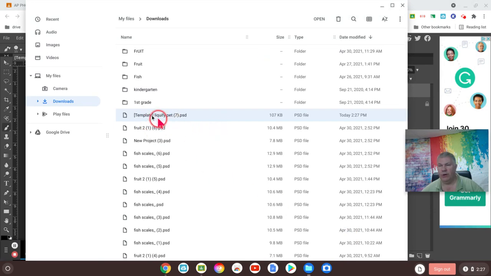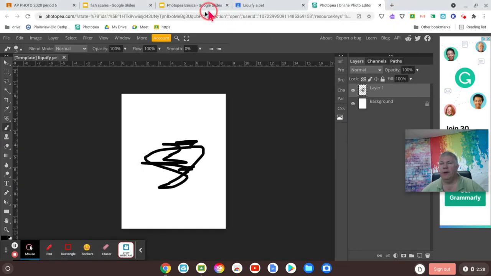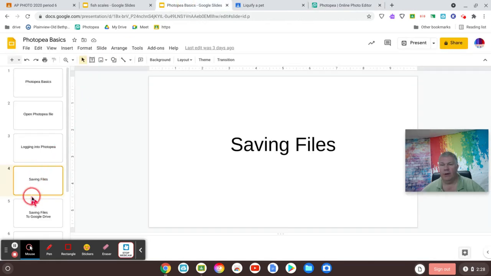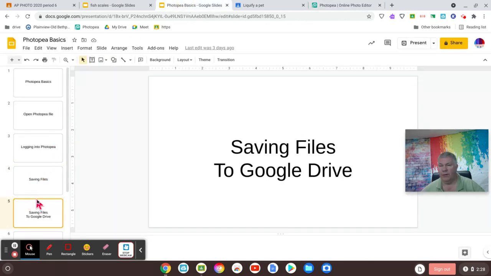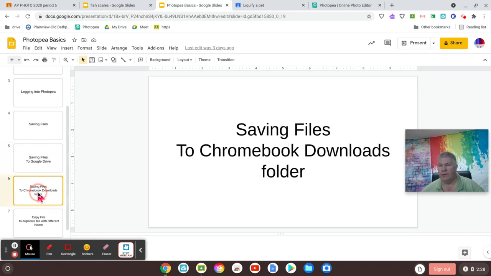I clicked on show in folder, and here we have it, Template Liquify Art 7, because it keeps saving a new version of it. So if you save it every day, over 7 days you'll have 7 versions of it. So it's there. Good. We've saved it with Google, to Google Drive. We've saved to the Chromebook in the Downloads folder.